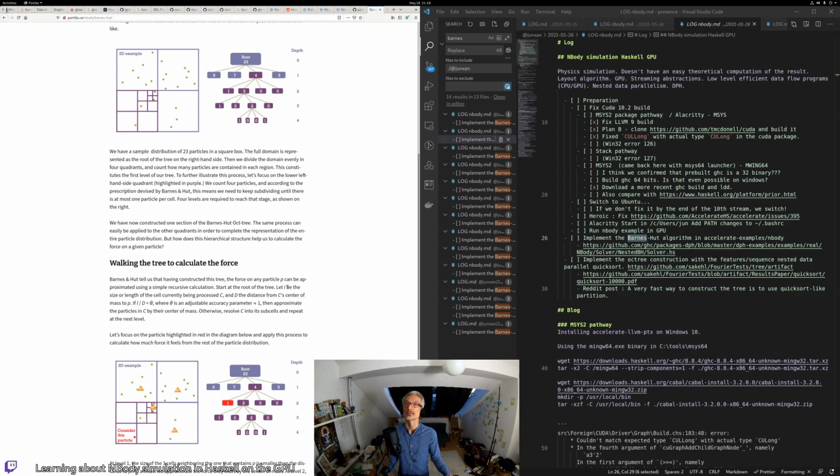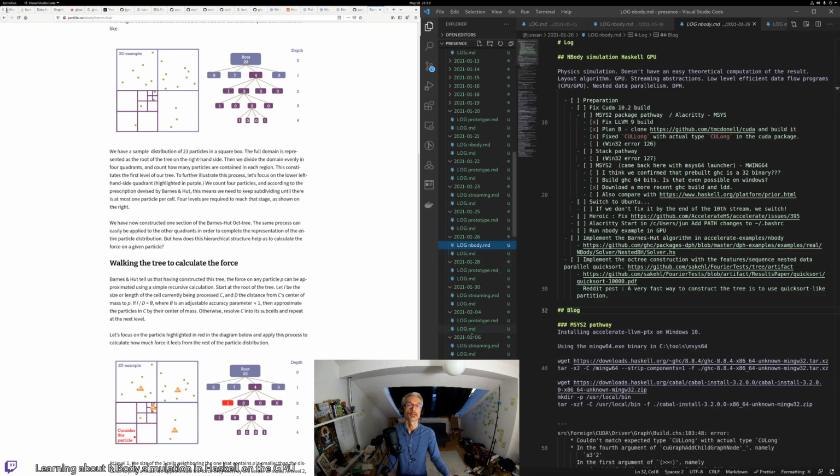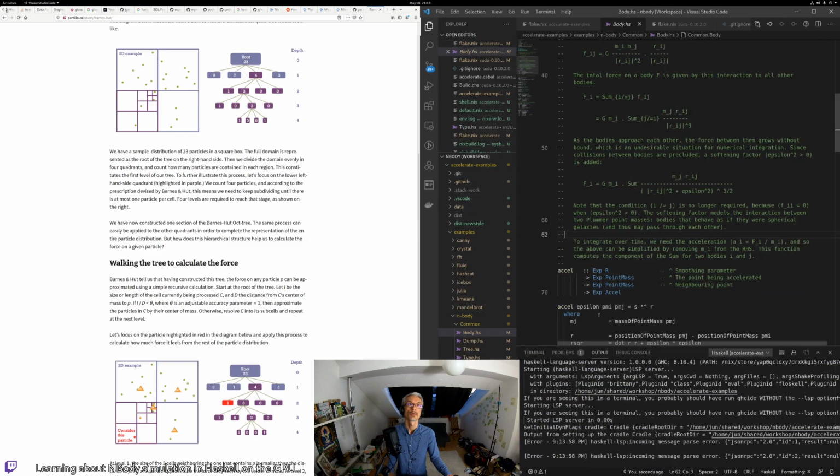Okay, let L be the size and length of the cell currently being processed, C the cell currently being processed, and D the distance from C's center of mass to P for any particle P. And if L divided by D is less than theta, then approximate the particles in C by the center of mass. Right, exactly. So that I think is epsilon, isn't it? In our example. Yeah, what's called the smoothing parameter.